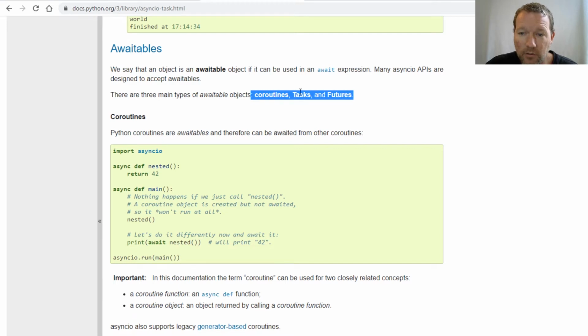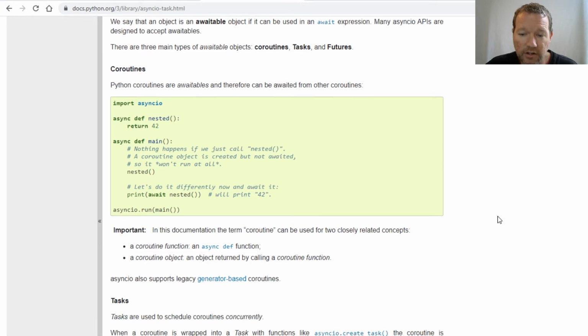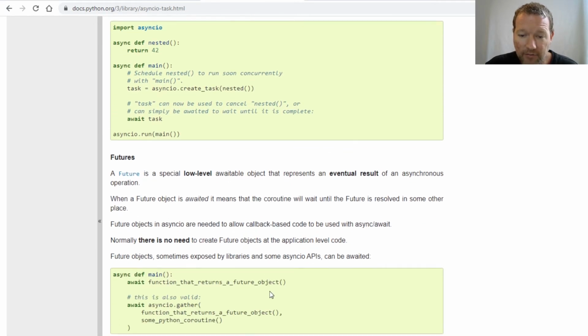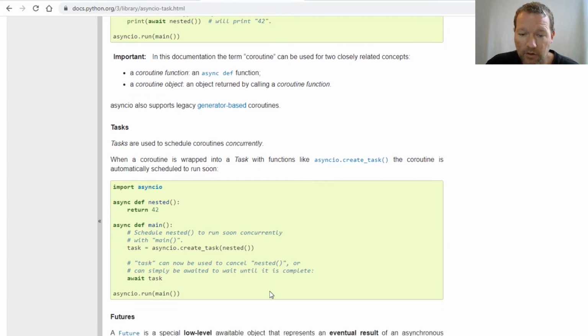All right, and the awaitables are coroutines, tasks, futures. So I just want to make sure we're driving this home, and we've already touched on coroutines. We're going to be expanding upon tasks and futures. And just like everything else we do here, we do micro videos and we're going to build upon them. So next time we're going to be tackling tasks and going from there.